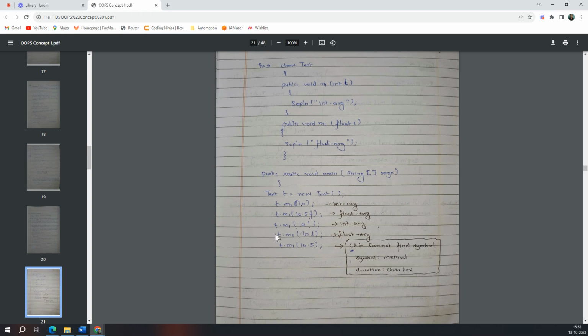So this will give you int arg. Then m1 of 10L, this gives float, because long is not present in the method table, we can say, call stack. So this will promote it to float. The float method is present, so this will print you float arg.